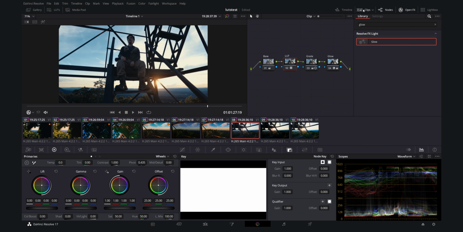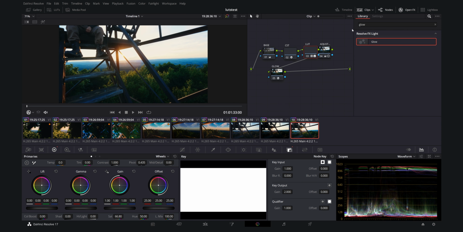And now we're going to compare it to the DaVinci Resolve built-in film emulation LUT, which I've actually put on this clip back over here.